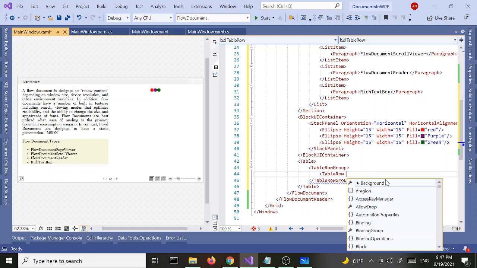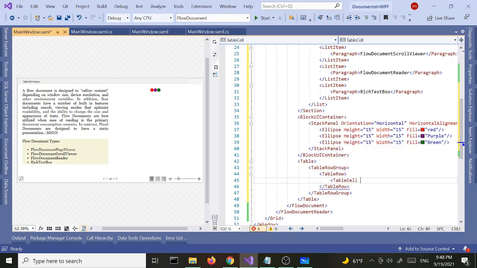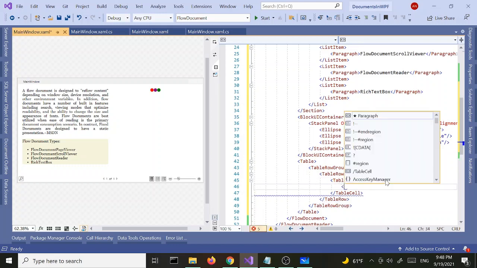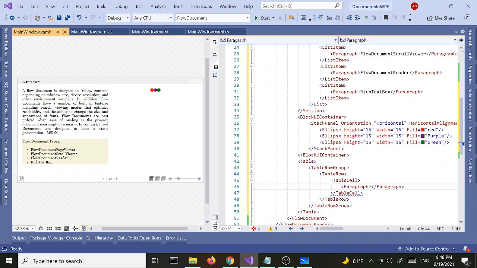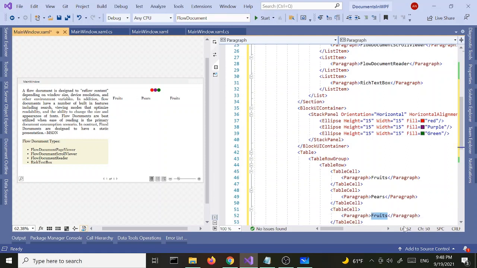Let's say I want to add a table row. I'm gonna need a cell, right? Then after the row I need a cell. So for the first cell I need some text, and that's gonna go into the paragraph. Let's say fruits. Okay, so we got our first cell up here. Let's copy and paste this. The second cell, which is like row 1, cell 1, row 1, cell 2. So this is going to say pears, and let's add one more, and this one will say apples. Okay, that should be enough.